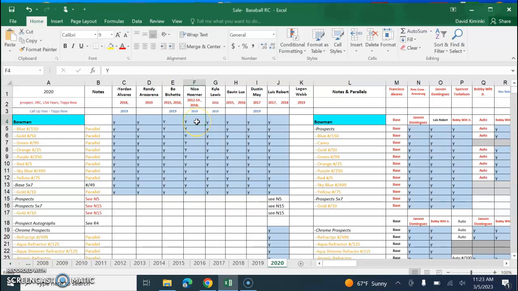So, for example, here, Nico Hoerner. Say I have a Bowman base, and it's a PSA copy. I'll just type in PSA and the grade, and it turns red. Now I can easily identify through the sheet what I have.